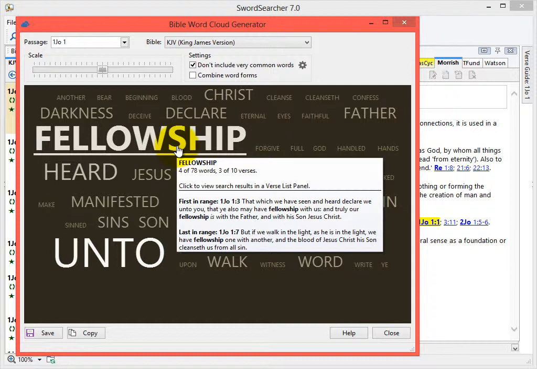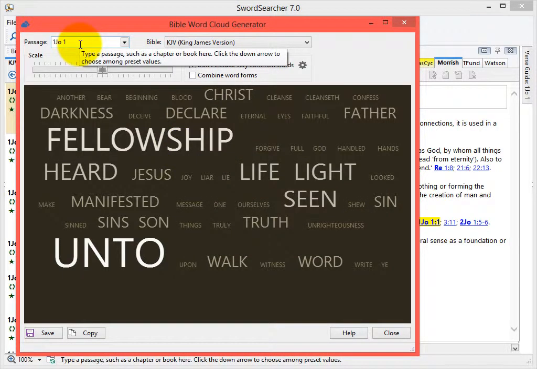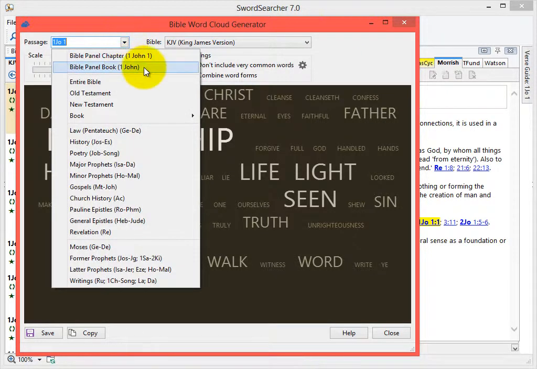By holding the mouse over the word, I could also see the first and last use of the word in this passage. You can easily change the passage that the word cloud is using by typing a new one here or using the pull-down menu. I'm going to change it to use the entire book of 1 John as opposed to just the first chapter. And as you can see, there are lots of presets you could choose from this menu.